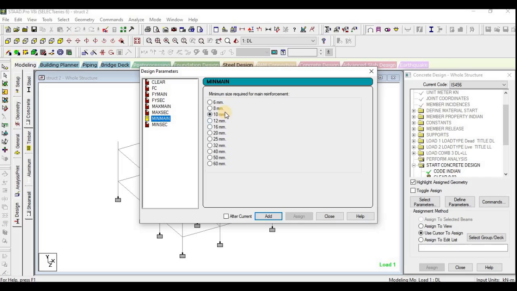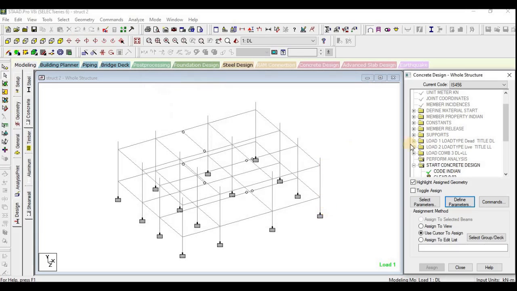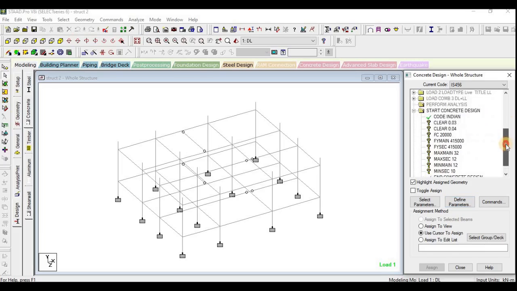Then minimum main reinforcement, we can provide here 12 mm. Similarly, minimum secondary we can use as 10 mm, because we are using 10 mm even for slabs. So you can use this for columns and beams. So I shall close it. And when we see in the data area, whatever we have added will be listed here. If you assign this to a column or beam, that can be used in the design.